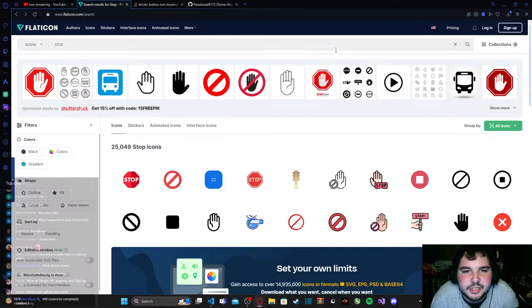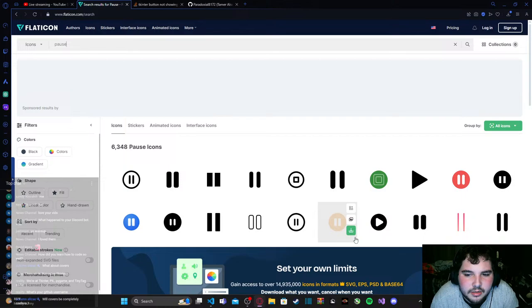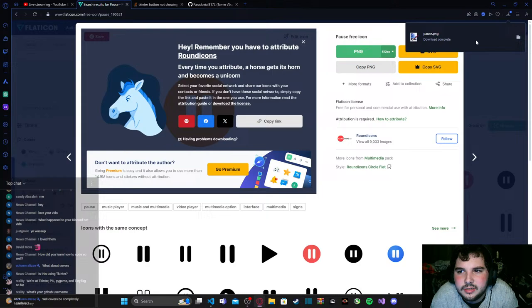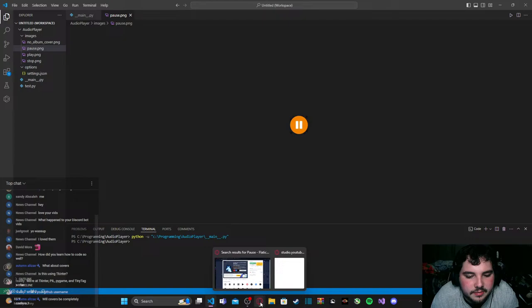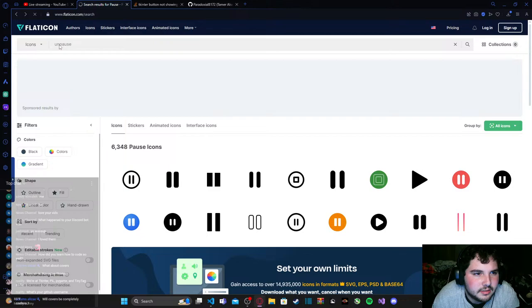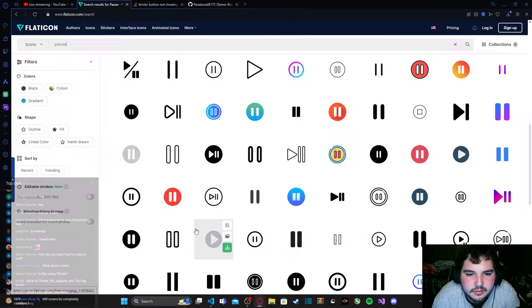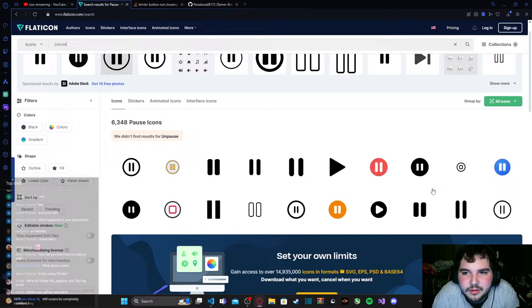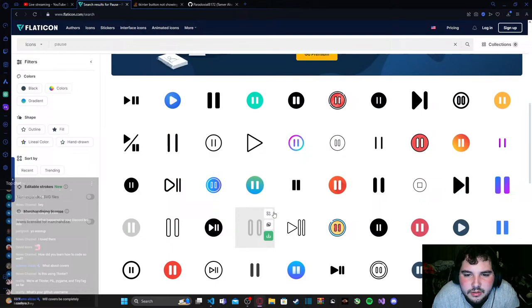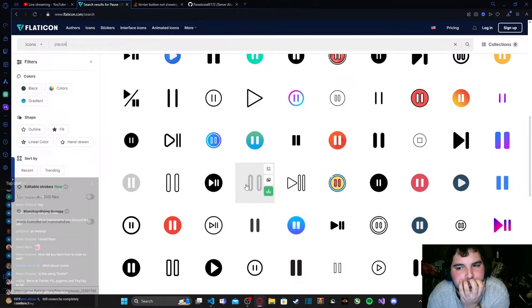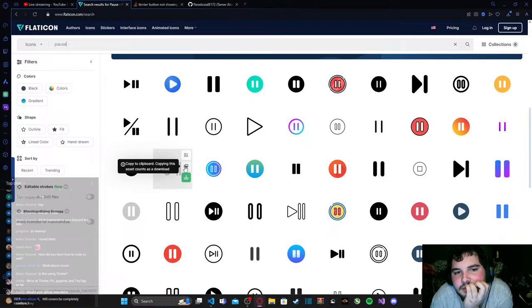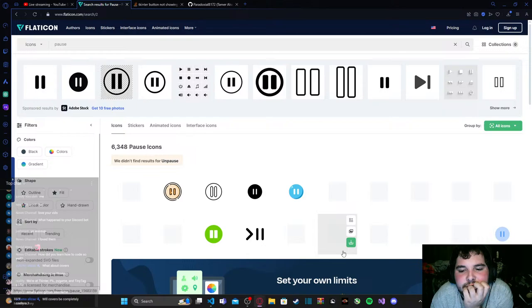And then we need two more images. So do pause, which can be this yellow one here. All right, free download. Bring it over to here. Okay, pause.png, that's nice. Don't have to change the name. And then we can search up unpause. Actually, you know what? Let's go to the next page, see if there's an orange one we can get.